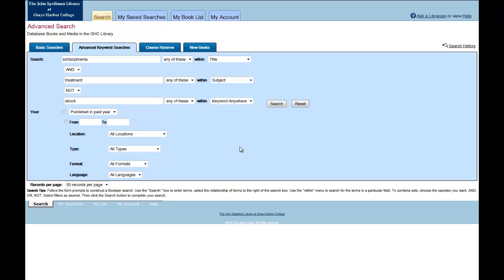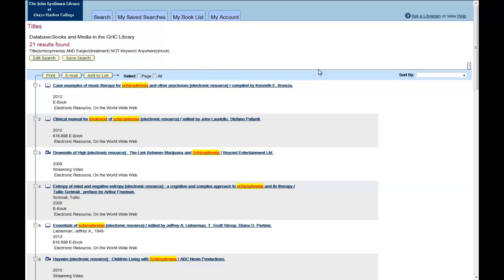So we did a search. Let's take a look. You can see here 21 results it shows, and then across here, this is the search that we built. Title, schizophrenia, subject, treatment, not keyword anywhere, shock. So it's combined our stuff together. It's built our search based on that form we used. And now we've got our results.